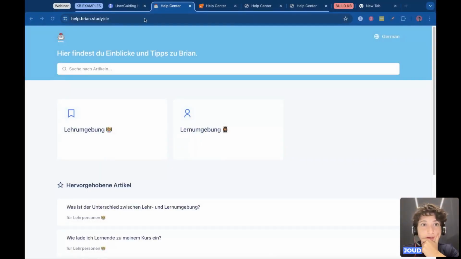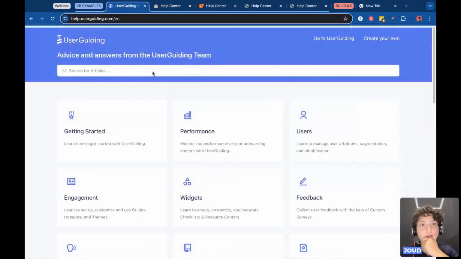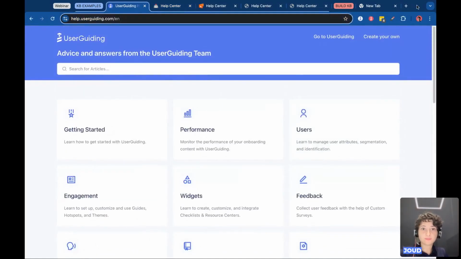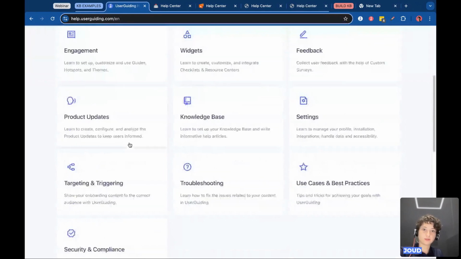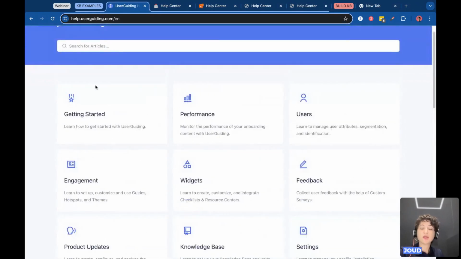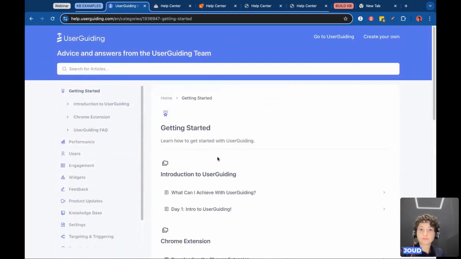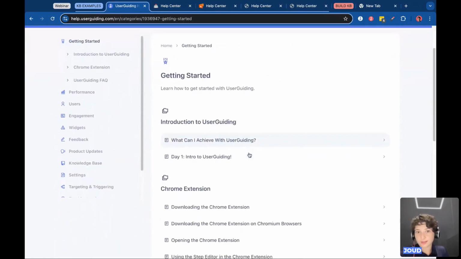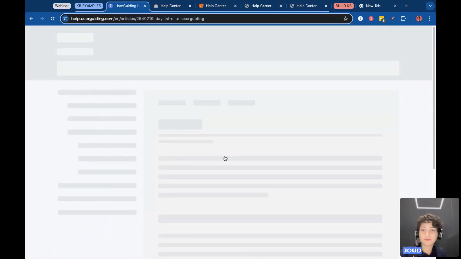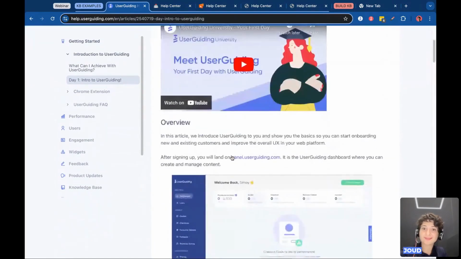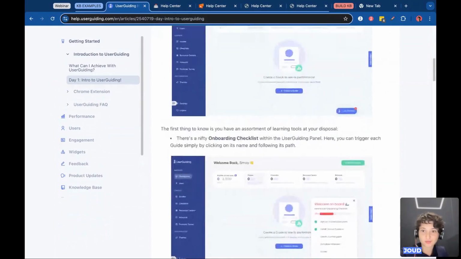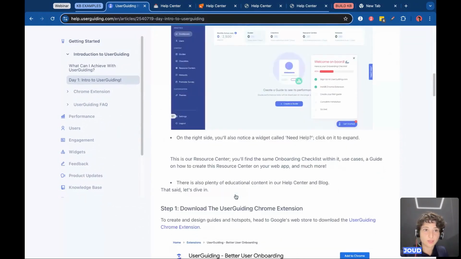We can go through the User Guiding knowledge base here. Right, so this is our help center. As you can see here, you have lots of great categories. You have some little emojis, some descriptions. So in Get Started, there's What can I achieve with User Guiding? and Day One with User Guiding. And within here, you can have some videos as well, just to better understand. The more support content you have, just make sure it's all centralized in a nice visual way.